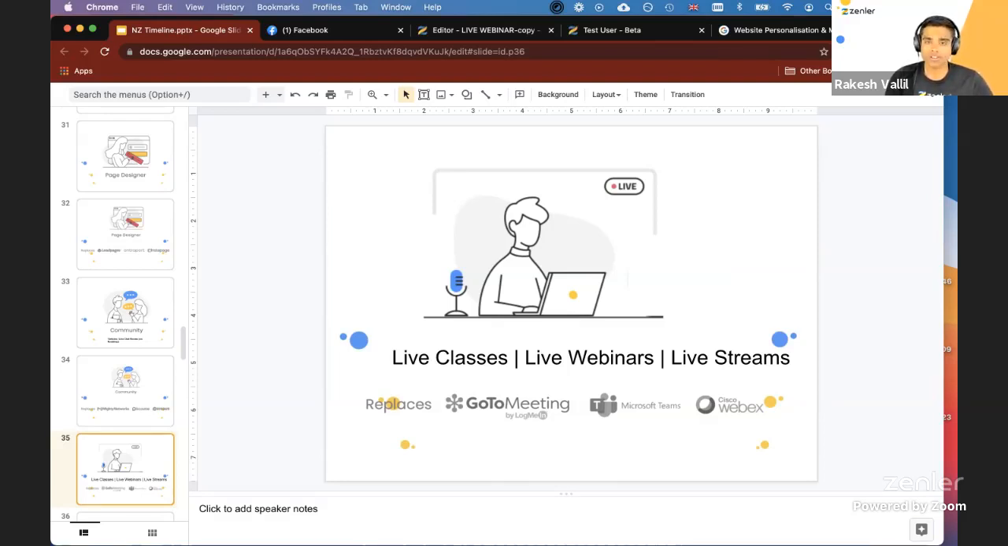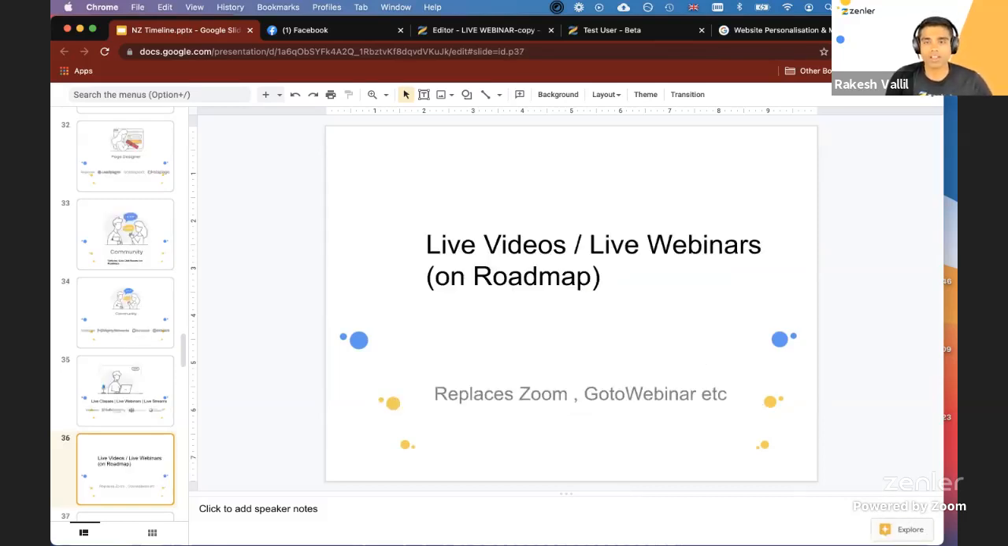And again, it replaces all the tools like GoToMeeting, Microsoft Teams, and so on. And again, you don't need to use your own Zoom, another subscription that you can cancel. Yeah, this is not on the roadmap. I should change it. It's already live, so it replaces Zoom and so on.